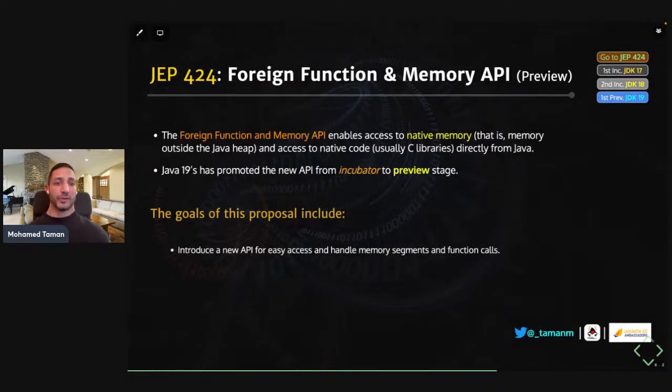It's introduced in JDK 19, and the main goal is to introduce a new API for easy access and handling of memory segments and function calls. It was a little bit complicated before, but we enhanced it. Let's see some code. Don't forget that when you would like to run this code, because it's a preview feature, you have to pass the --enable-preview flag to your Java compiler and Java interpreter.